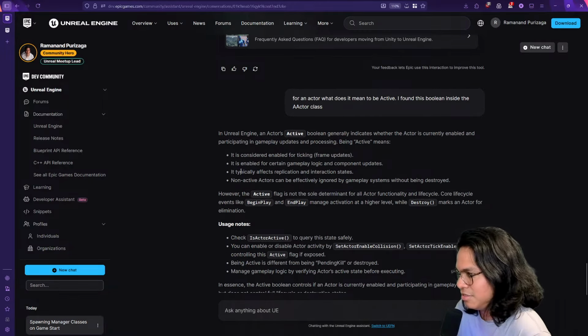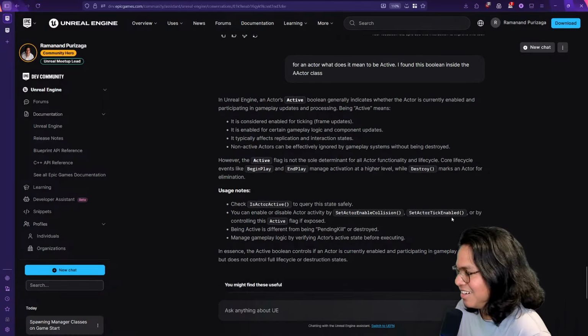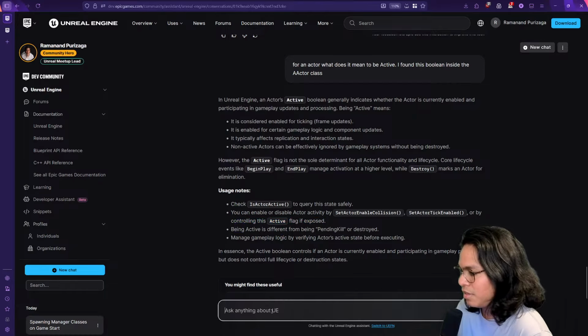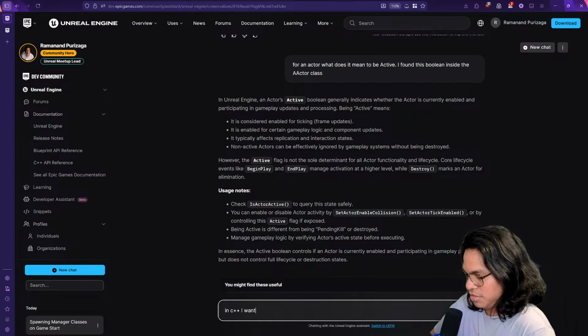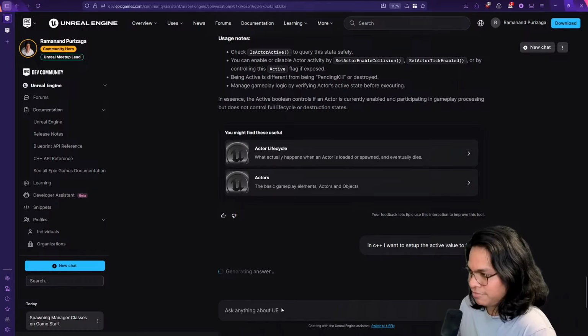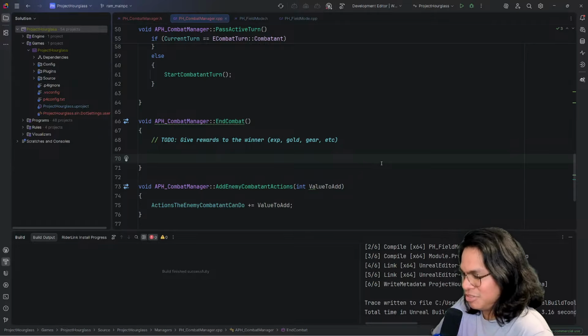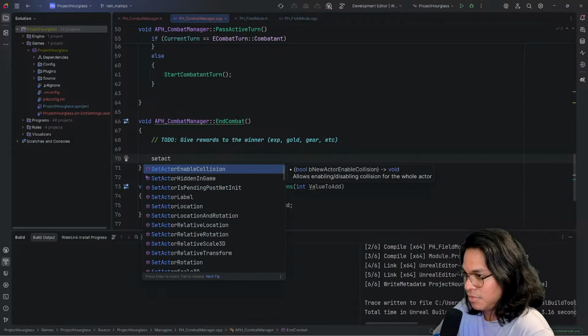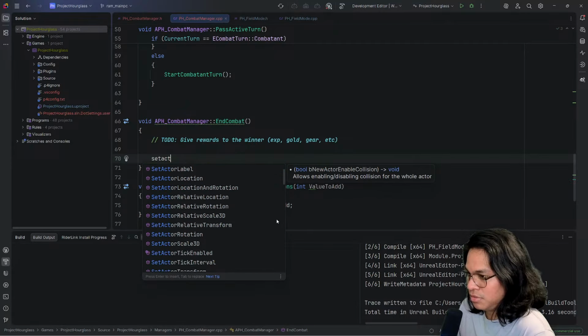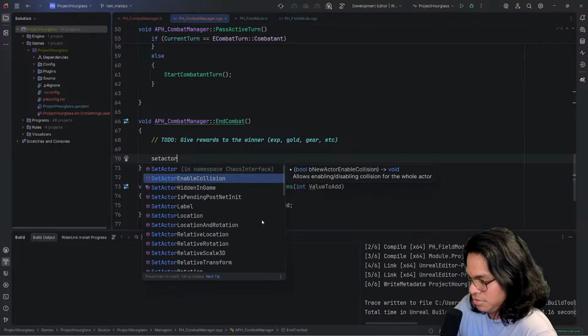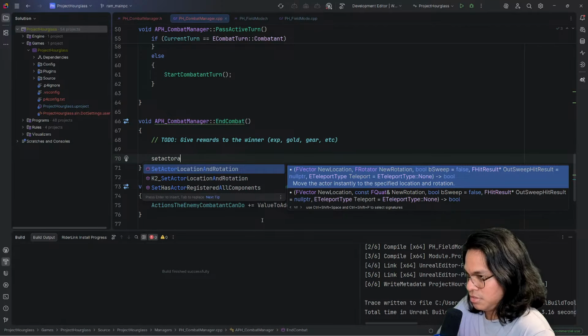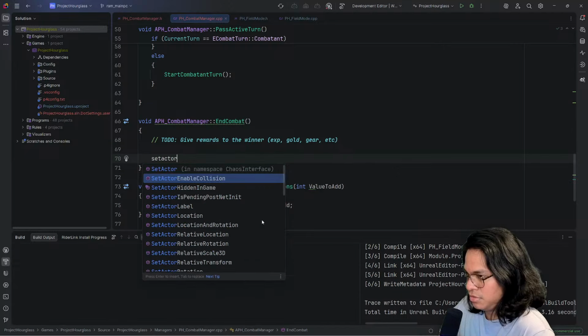Let's just ask it. Why not? In C++, I want to set up the active value to false. I think there was, now that I remember, in Blueprints a node like Set Active, Actor Is Active, Set Actor, no, is, no.